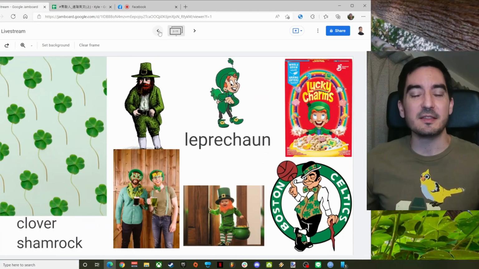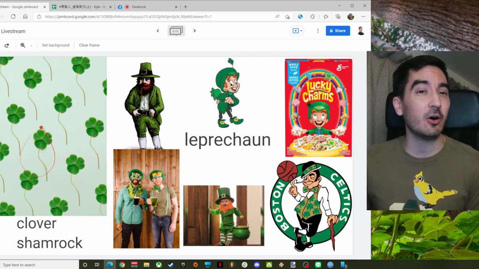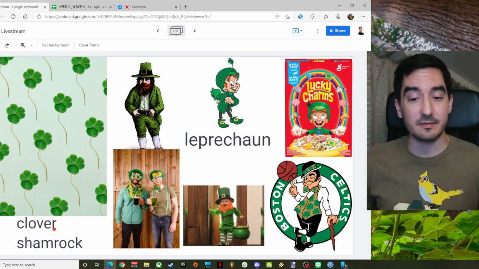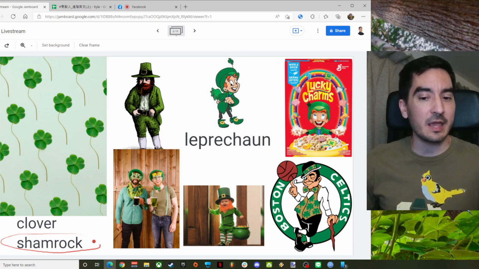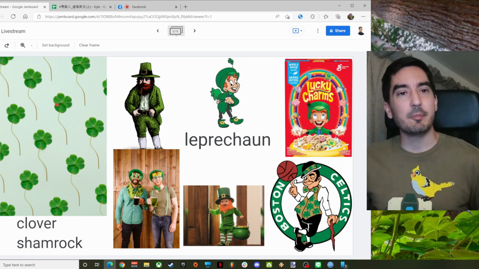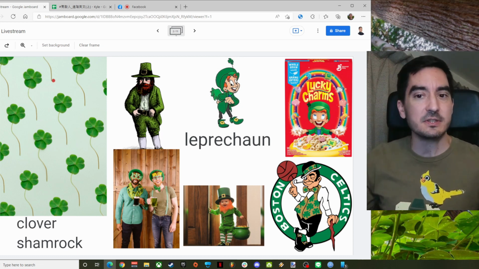One important thing is a clover. A clover is a kind of plant, and these plants are all over Ireland. And so people connect the idea with Ireland, of course. Another name for a clover is a shamrock. So people will wear shamrocks or put shamrocks in their house. This kind of image is everywhere.